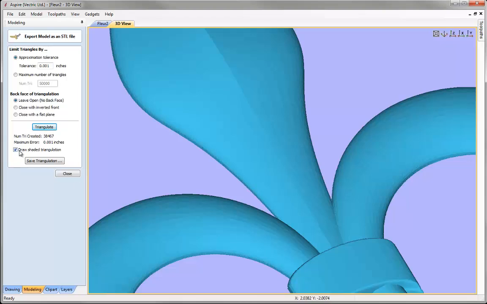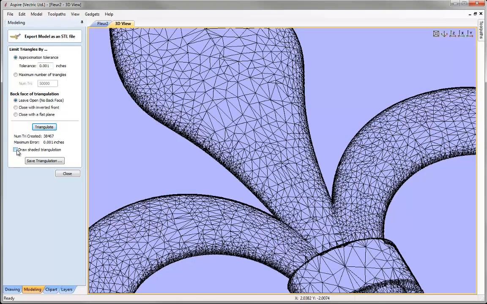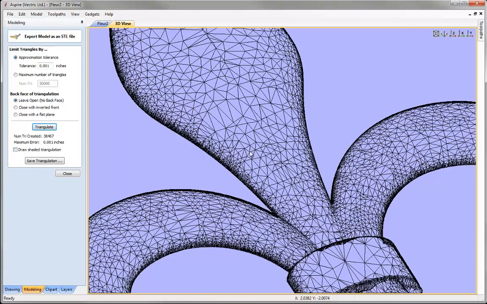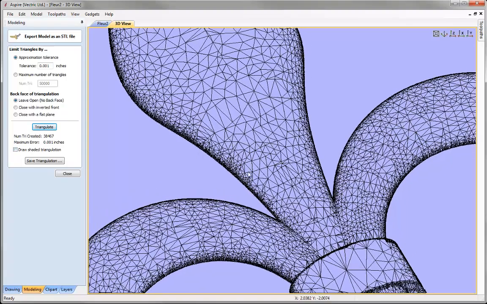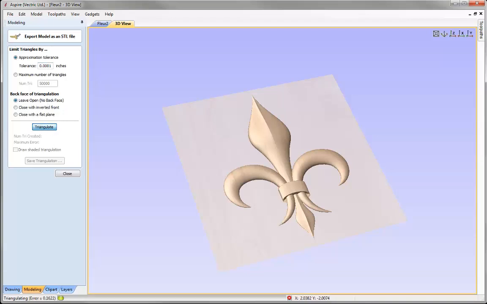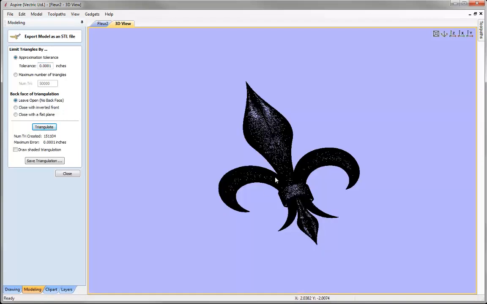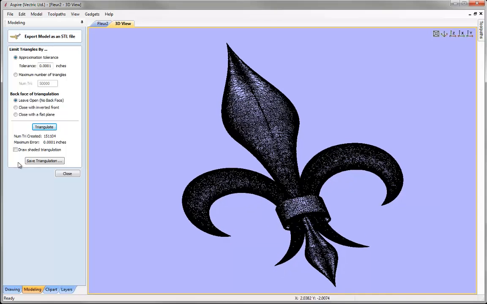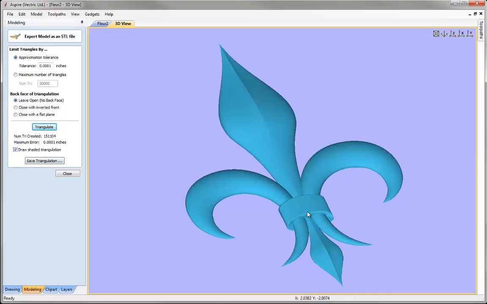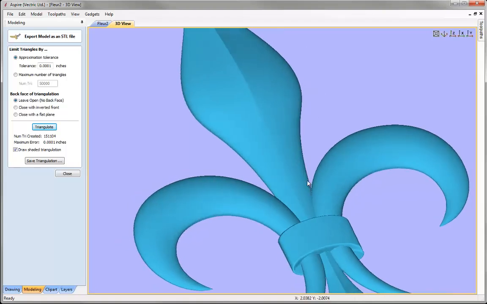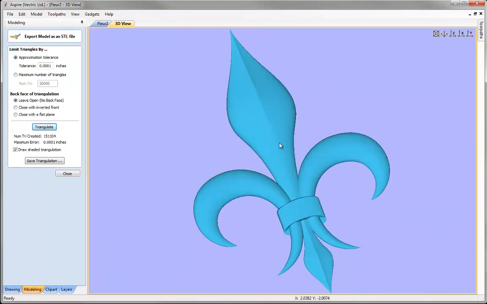And if we go and use this option here to draw shaded triangulation, we can see this as a wireframe drawing. And so you can see all of those triangle facets. And so if we make this value smaller and then go ahead and press triangulate, then we get a much finer mesh. And so if we just switch on the draw shaded triangulation, we can see that there is no faceting in this model. We've got a nice, smooth, denser mesh. And so this will be a much larger file in terms of memory size.